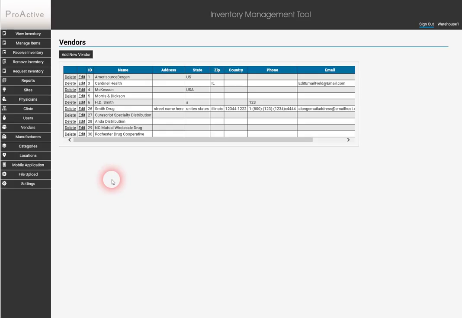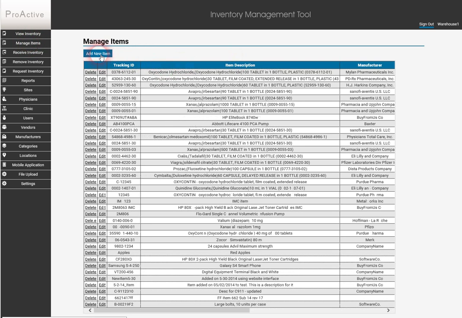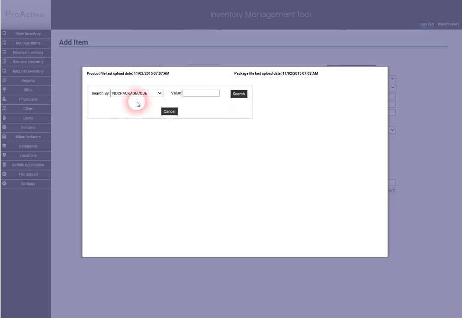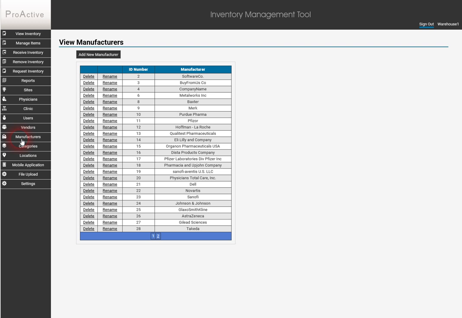for things like when you're receiving inventory. You can select the vendor that it's coming in from. When you're creating items, you can select the manufacturer that makes the item. Which reminds me that under manage items, when you're adding items, you can import items quickly from the FDA's website. We have an individual video on that, and that automatically adds the manufacturer that was cited in the NDC list from the FDA onto the list of manufacturers here. So I just wanted to cover that with you quickly.